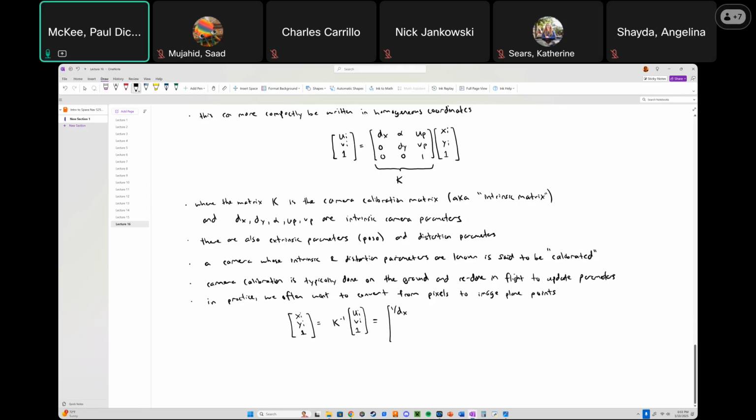1 over dx, negative alpha over dx dy, (vp alpha minus up dy) over dx dy. 0, 1 over dy, negative vp over dy. 0, 0, 1. And that's what multiplies u_i, v_i, 1.